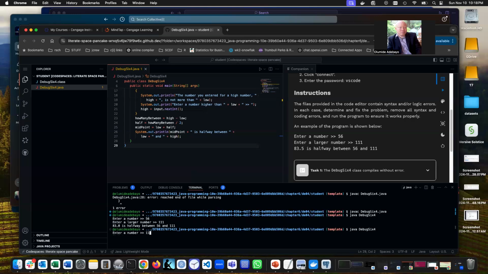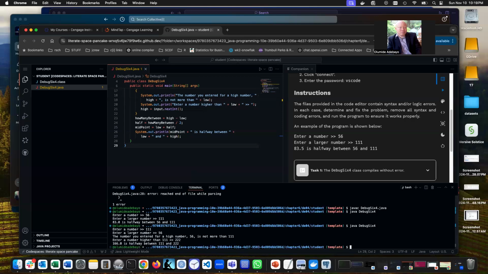Now let's flip it. 111 and 56. The number you entered for a high number, 56, is not more than 111. Enter a number higher than 111, because we're trying to trick it. So I'm going to enter 222. And then it says 166 is halfway between 111 and 222.